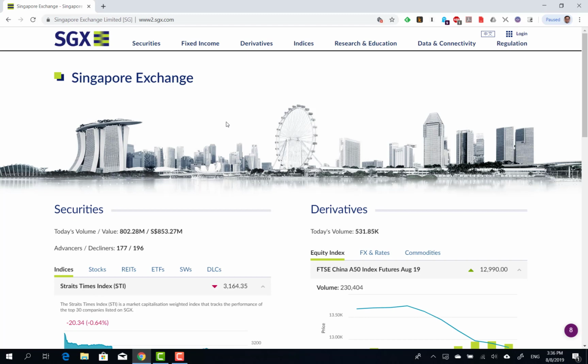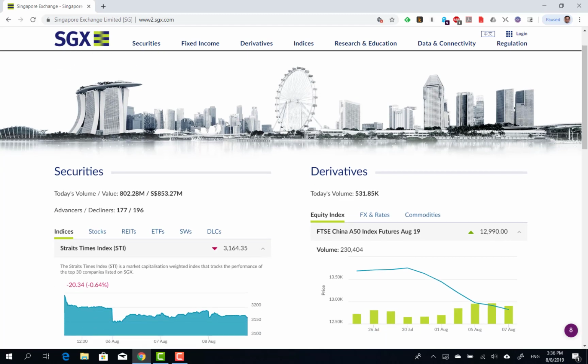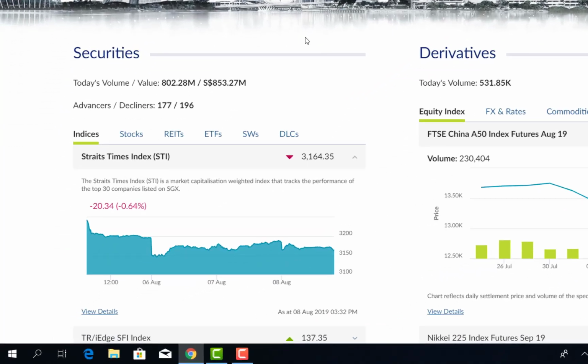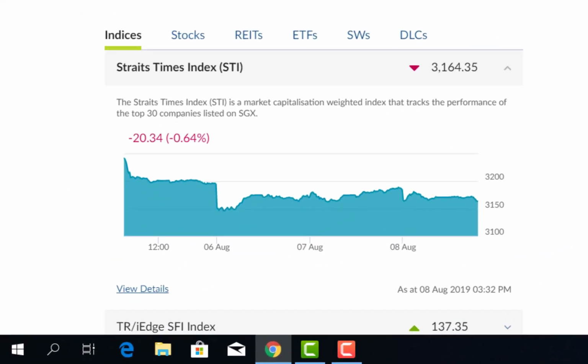So once you arrive at the SGX website, you'll be able to see the following. And one of the first things that you'll be able to see is how well the Straits Times Index, or the STI Index, would have done for today. And as you can see clearly on the screen, it's not a particularly good day for the Straits Times Index, and it has dropped by about 0.64%.